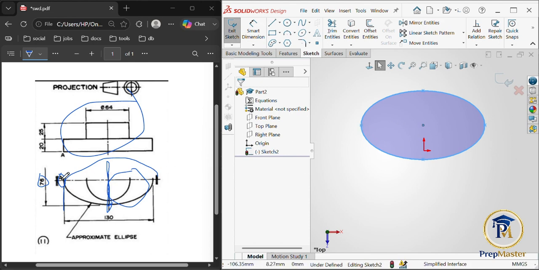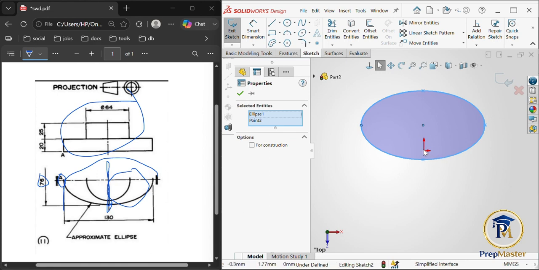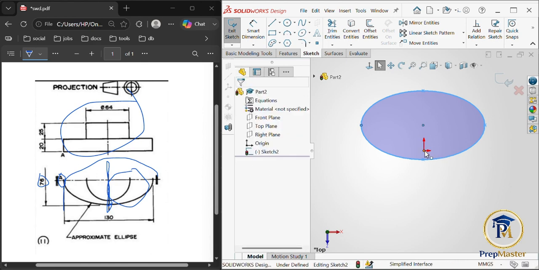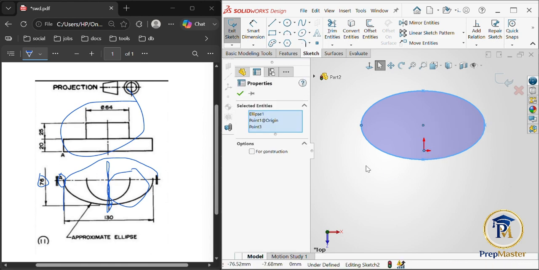As you can see, the origin is here at this point. The origin is meant to be here, not here. So while pressing Control, as we did in the last video, you just click on that point and then click on the origin here, while still pressing Control to select the two of them. As you can see right now, we've selected three things. We've selected the ellipse, the origin, and that point.